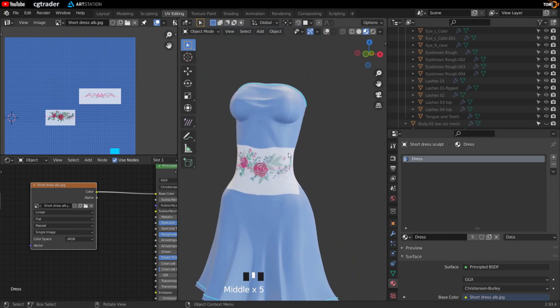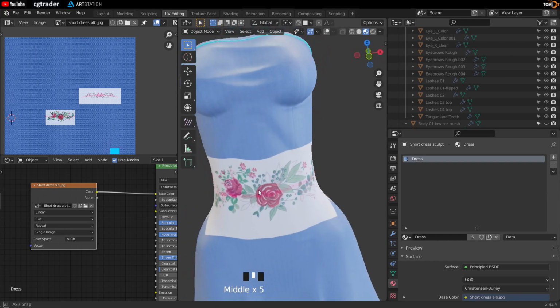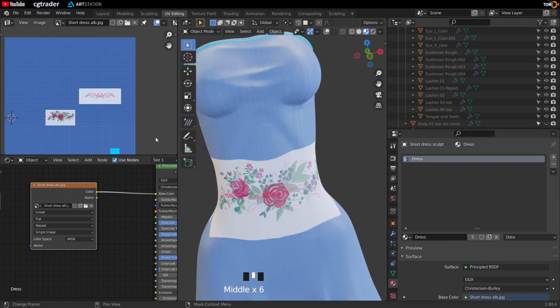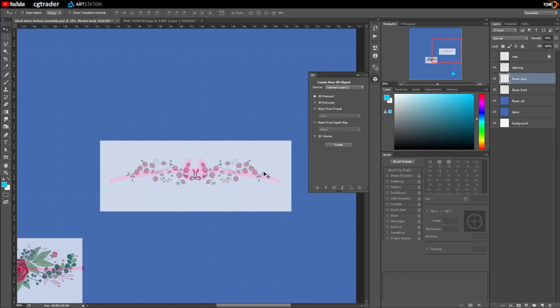Okay, so now let's use these flowers to add to our textures so we can create a normal map. So let's go back to Photoshop here and let's delete our flowers ref file layer.